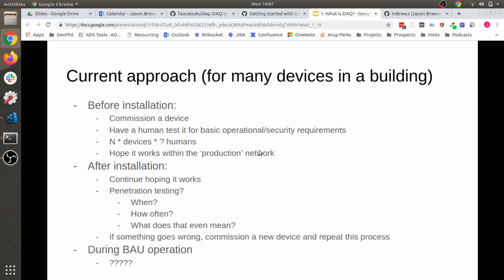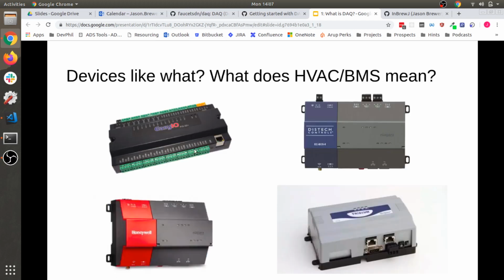So before you install everything, let's say we've got a new building, right? Before you install everything, you commission a device. So you set up this device. You will maybe set up the internet security kind of stuff on this. So you might close some TCP ports, you might open some TCP ports and UDP ports. You might set up some sort of SSL certificates to transmit your data over the wire more securely. You might do all that, and you've got to do that 1,000 times.